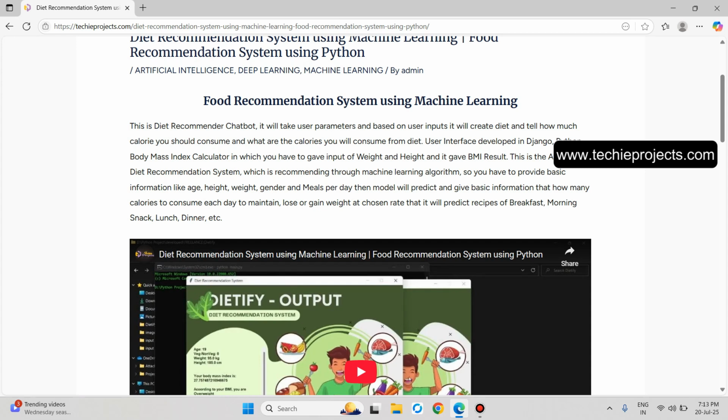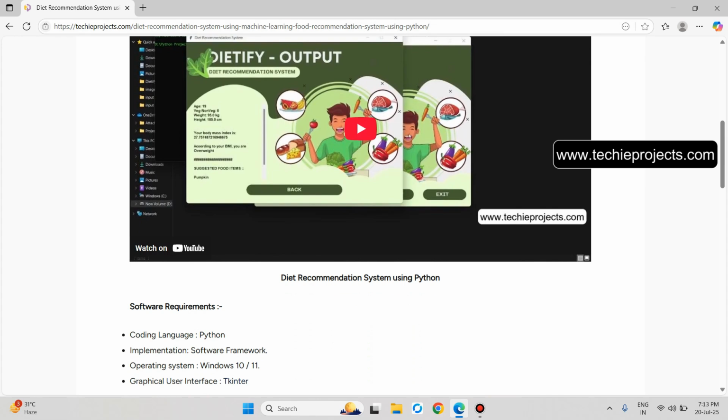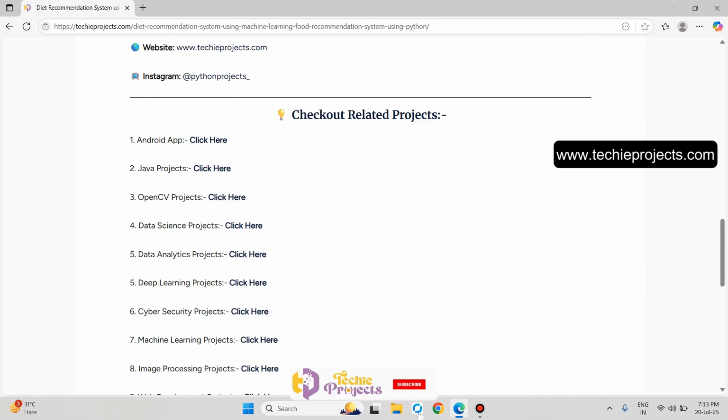result. This is an automatic diet recommendation system which recommends through a machine learning algorithm. So you have to provide basic information like age, weight, gender and meals per day. Then the model will predict and give basic information on how many calories to consume each day to maintain, lose or gain weight, at the chosen rate. It will predict recipes for breakfast, morning snack, lunch, dinner, etc. Okay, this will be the software interface, developed using the Tkinter library. And this will be the software and hardware requirements. Check out related projects. Let's go back.